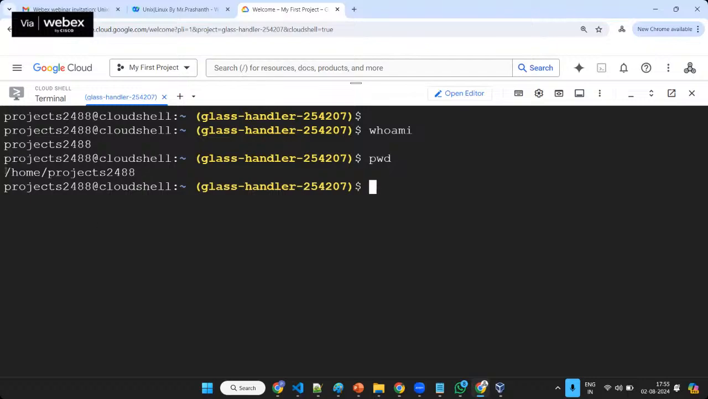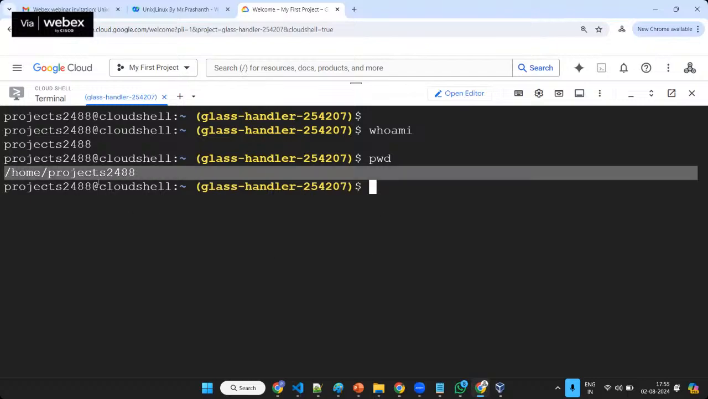Where are we present? In root, this first character is the absolute beginning of a Linux file system. In that root, there is a directory called home, and inside that home directory, we have a directory by the name of this user called projects2488. Whatever files and directories I create all fall into this /home/projects2488. All my work is being saved into this particular directory structure.